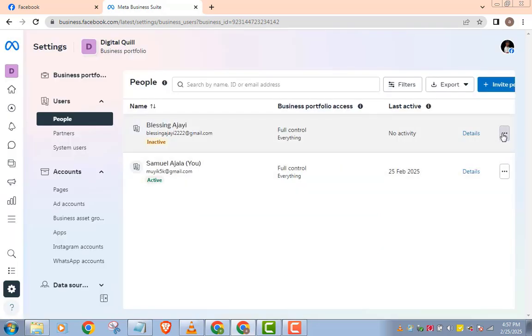And if I want to remove this person from this business portfolio completely, all I need to do is to come to this remove from business portfolio. I click on it, and then I'll be able to delete this person from this business portfolio.